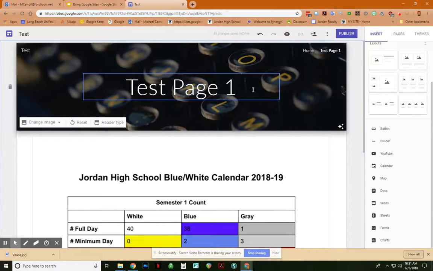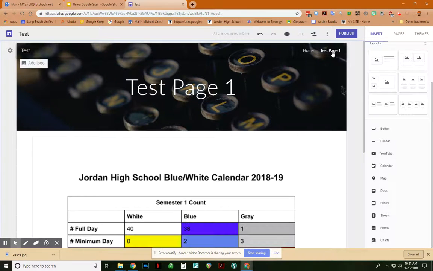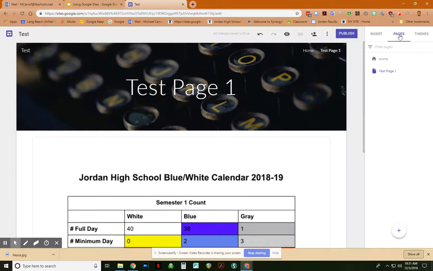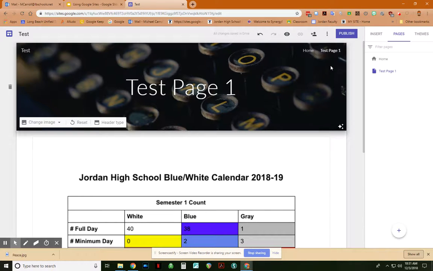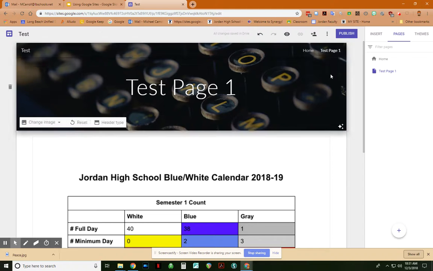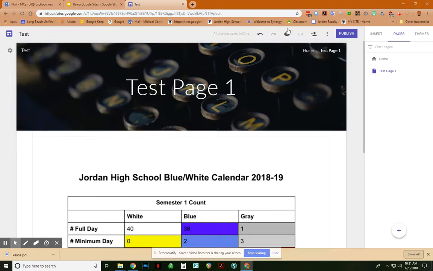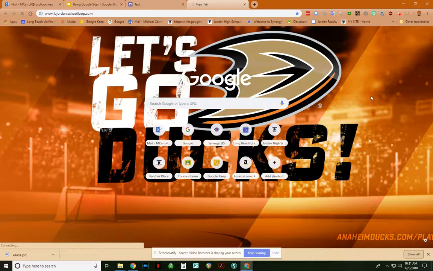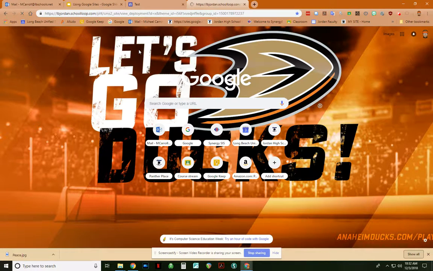Let's say your teacher wants you to add a subpage to your test page, or I'm sorry, just any page that you want to add. Then what you do is you come back over here to pages, and a subpage means this. When I hover over my test page, some pages will pop out underneath it. The best example that I can use is our main website for Jordan High School. If I click on that, our main website, our School Loop website, comes up.